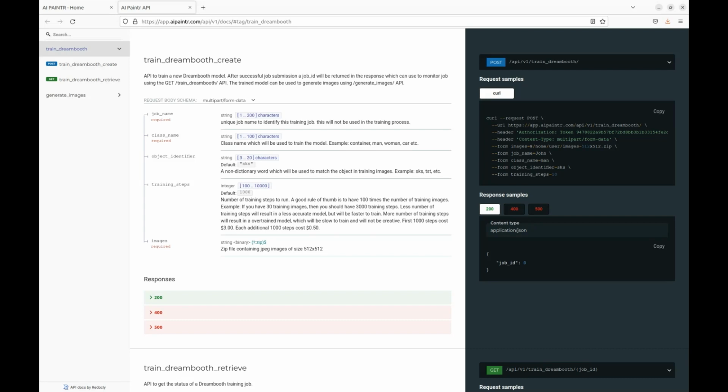Images. A zip file containing JPEG or PNG images of size 512 by 512 pixels. After the POST request is made, the response will return a job ID which can be used to track the progress of the Dreambooth training job. In case of error, you will get a JSON response with a 400 or 500 status code.